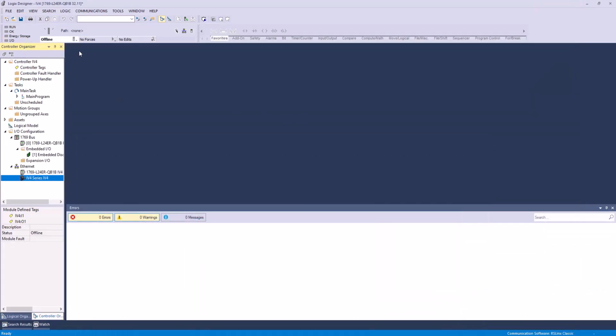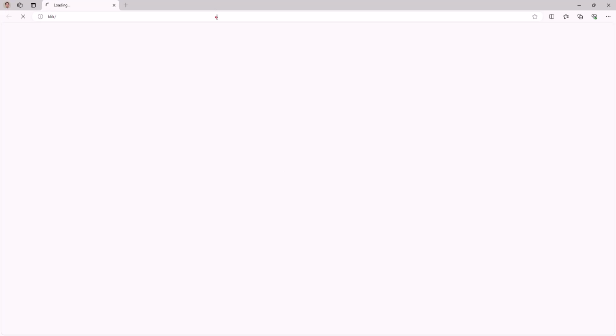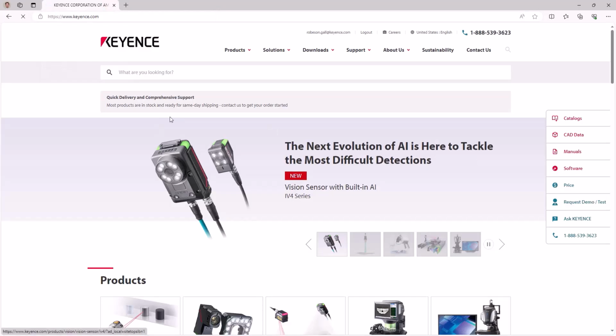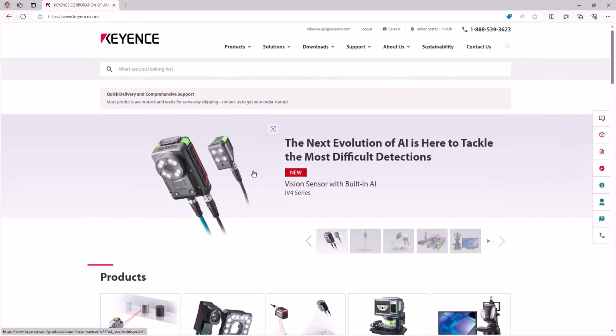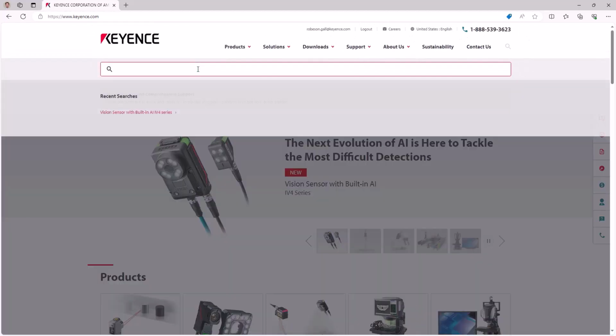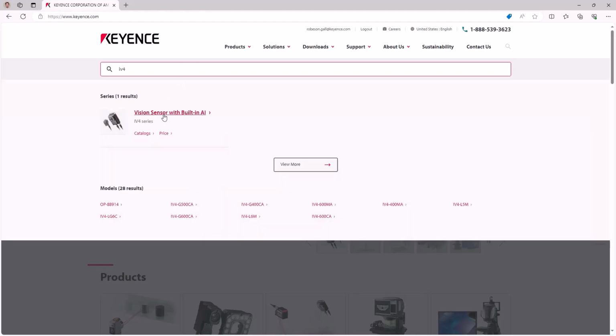And now, really all we have left to do is to import our tags. Now the tag file you do have to get from the KEYENCE website. And I'm going to show you where to find that right here. So on the KEYENCE website, you'll see we have the IV4 up there on the front page. If it's not there on the front page, just type in IV4, click right here.